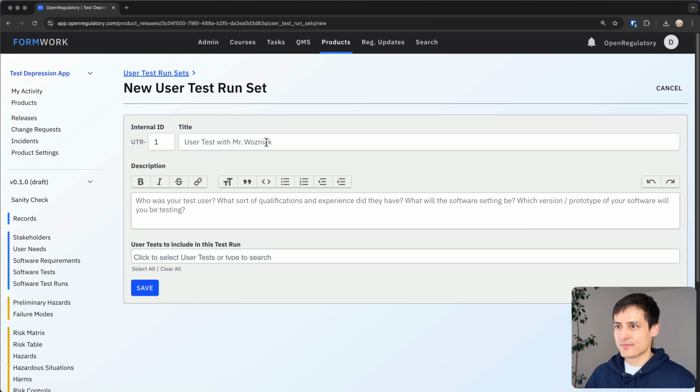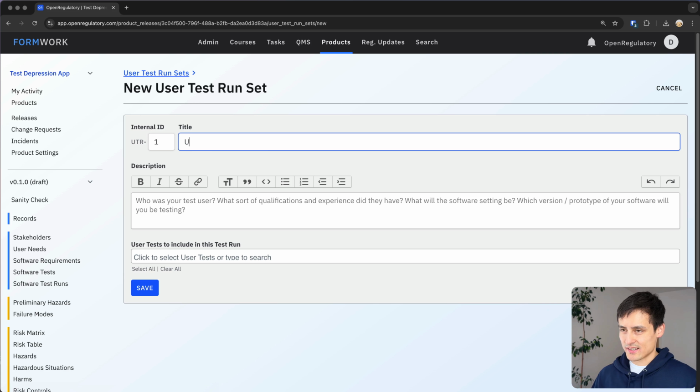And here you can see some friendly hints for how I could fill this out. User test with Mr. Wozniak, in case you're working at Apple, but I guess we are not. So let's call this user test with, I don't know, patient A, or maybe test user A. You could use the real name or not the real name. Anyway, you just need to be able to identify the person.